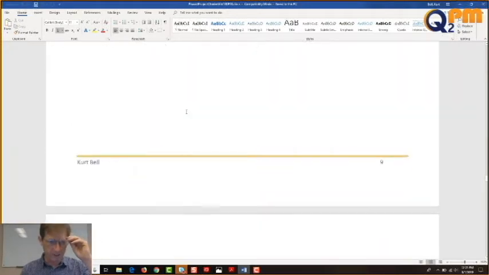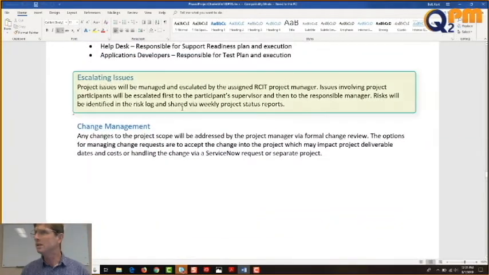And this is the last 2 right here. That's the end. Escalating issues. Project issues will be managed and escalated by the assigned RCIT project manager. Issues involving project participants will be escalated first to the participant's supervisor and then to the responsible manager. Risks will be identified in the risk log and shared via weekly project status reports.